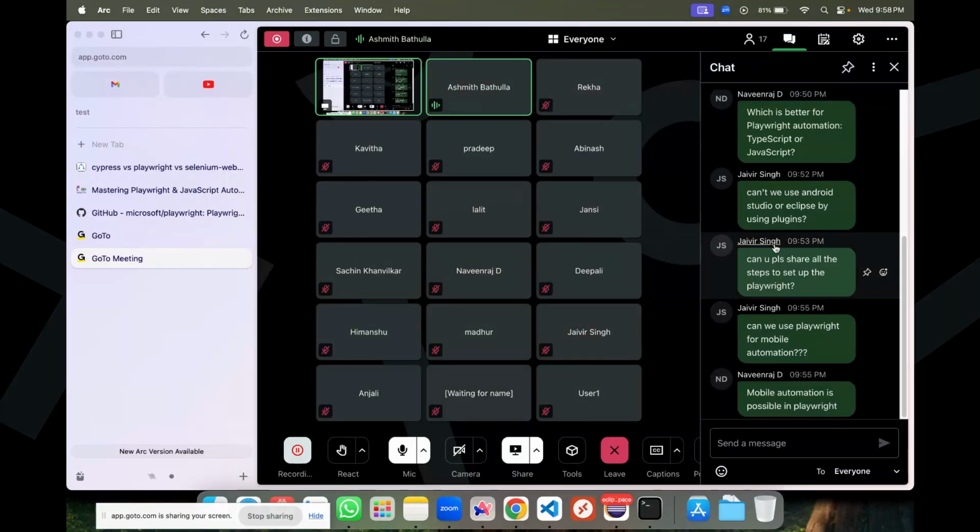Somebody is asking me, can you please share all the steps to set up Playwright? Sure, Javid, I'll definitely share. Whatever I've shared with you, I can prepare a Google Doc and I'll share it with you, including the screenshots, so that it becomes very simple. I usually share it with all my students so that it becomes very simple.